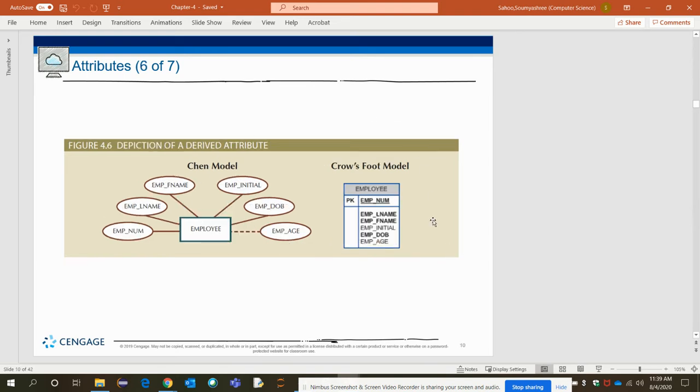This is your multi-valued attribute, and let's see the derived attribute. So here the employee age is the derived attribute, and it is drawn by this dashed line. A derived attribute is something whose value is calculated from other attributes. Let's say the employee age is calculated from the employee DOB. So DOB is here, and using this DOB we create this employee age attribute.